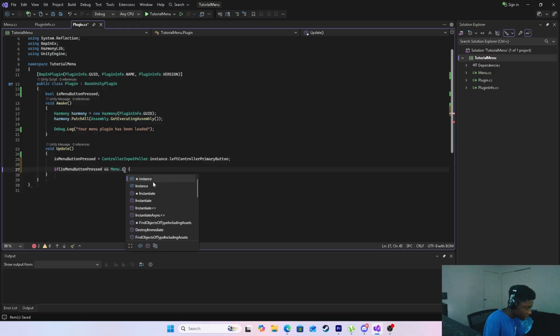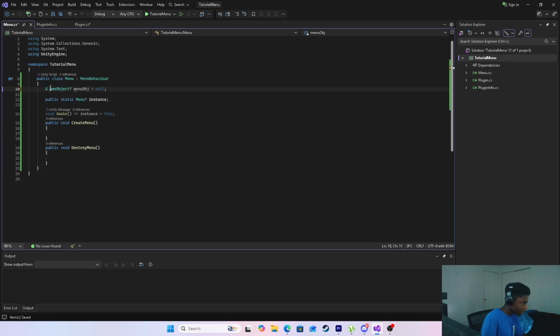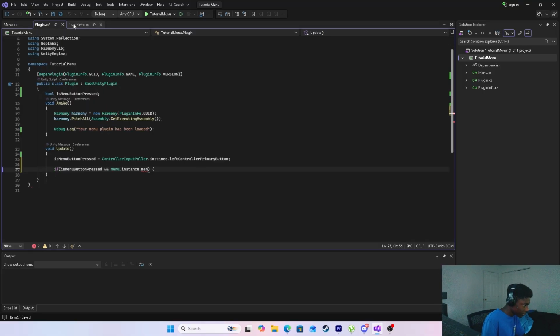So we gotta do menu dot instance dot menu object. Now actually you have to make this a public game object. I don't know why I did not do that. Just like that. So now this is public, you can access it. Now we're gonna check if it's null. We do this so that we're only creating one instance of the menu object at a time.